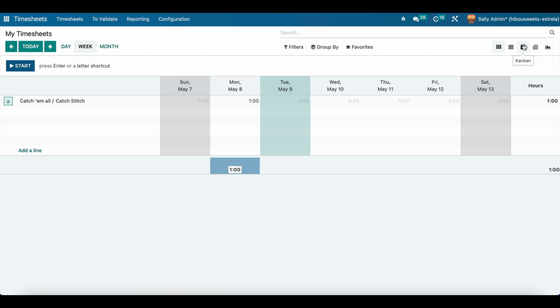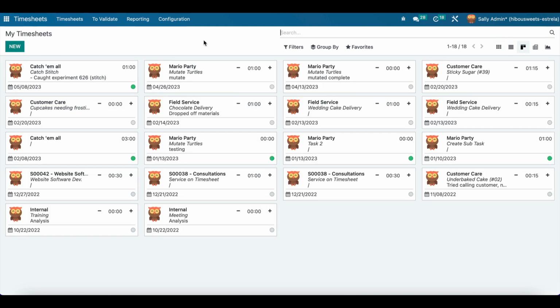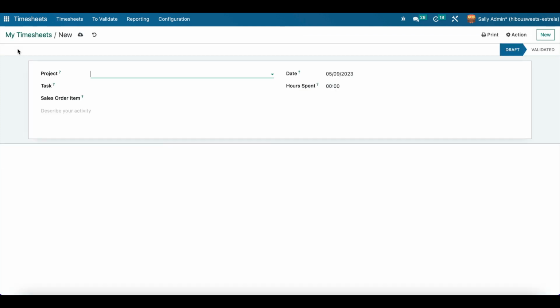Next, we're going to switch to the Kanban view, and to add a new timesheet, we're going to click on the New button. Here you'll see a form where you can enter the details of the timesheet, including the employee, the project, the date, and the number of hours worked. So in this case, we're going to say catch them all.